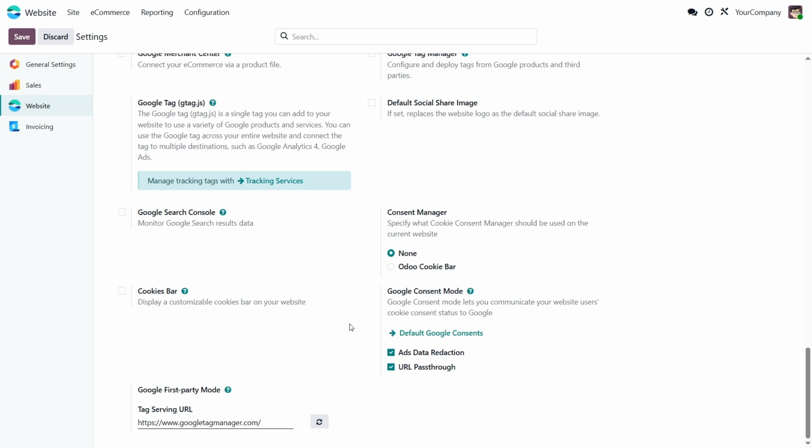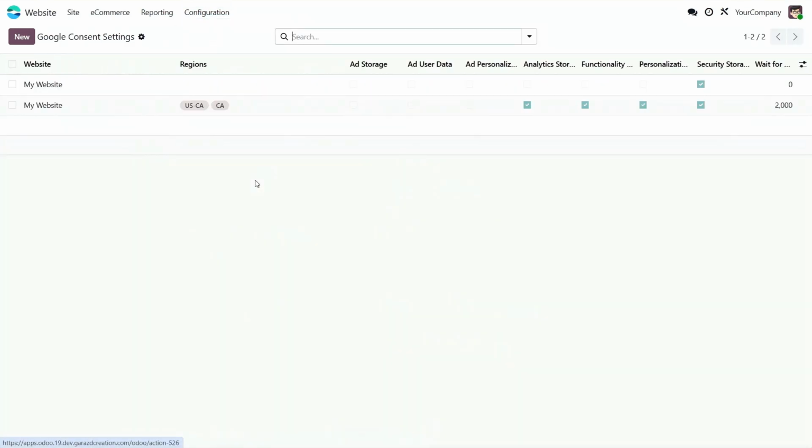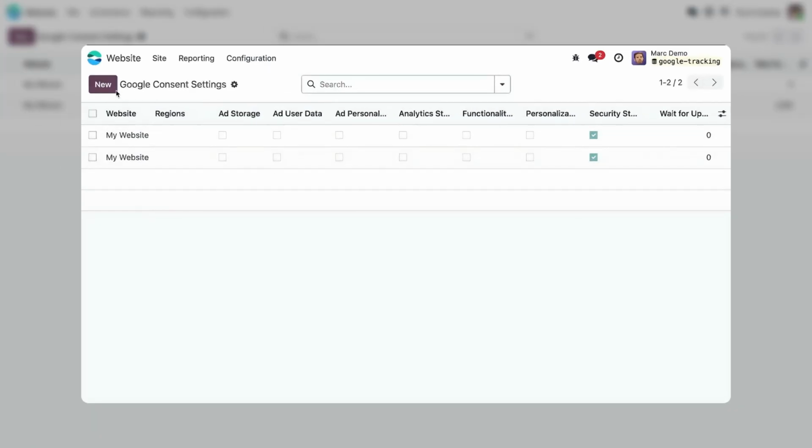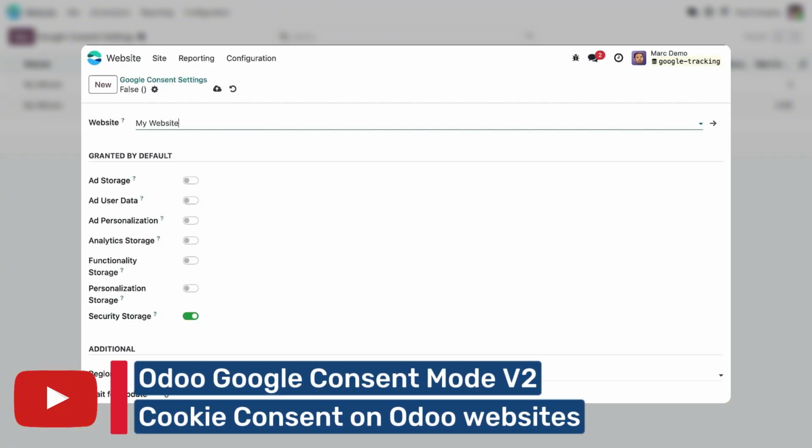To configure Google Consent Mode, activate the cookie bar by selecting the related option in the Consent Manager setting. Also, don't forget to deactivate the Block Tracking Third-Party Services feature, otherwise website tracking will be disabled. Finally, to manage default consent values, go to the Website, Configuration, Google Consent Settings menu. Further steps are described in more detail in the corresponding video, link in the description.